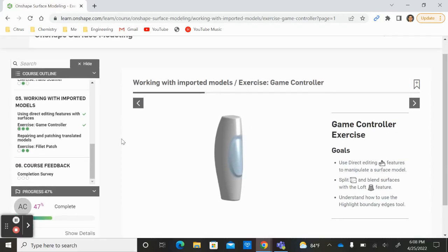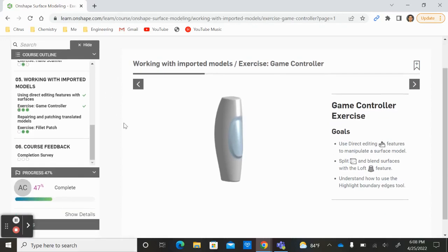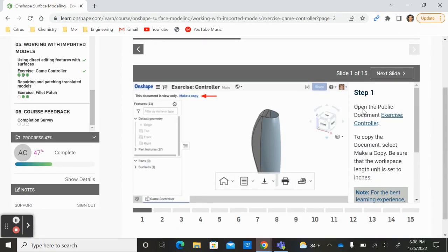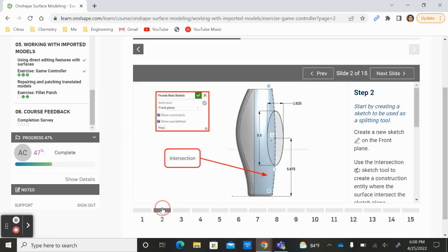Hey, welcome back everybody. So we are on Onshape surface modeling again, and we are going to create this game controller. So let's go ahead and get started. And we first want to start off with step one by creating a copy of this document right here. So go ahead and do that.